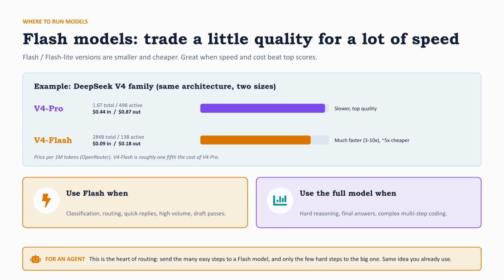Flash models trade a little quality for a lot of speed. Almost every lab ships a smaller, faster, cheaper version next to the flagship. The DeepSeek V4 family is a clean example. V4 Pro is the big 1.6T model, while V4 Flash's 284B runs several times faster and costs about 5 times less. Use Flash for high-volume, easy work like classification, routing, quick replies, and first drafts. Use the full model for hard reasoning and final answers.